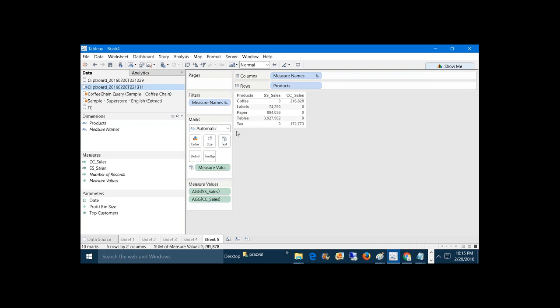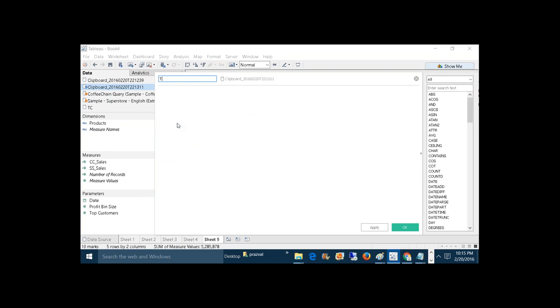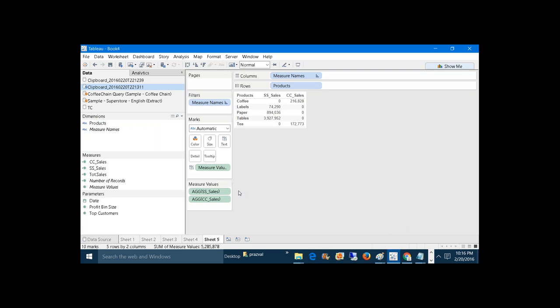So how do I get total sales? Just create a calculated field with the name total sales and take the combination of SS sales plus CC sales, coffee chain sales. Hit apply and hit OK. Drag the total sales and drop it into the measure values. Now here we got the total sales.